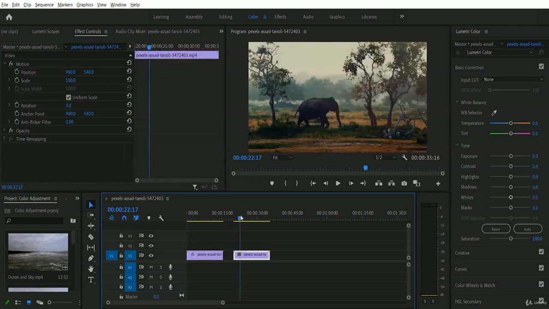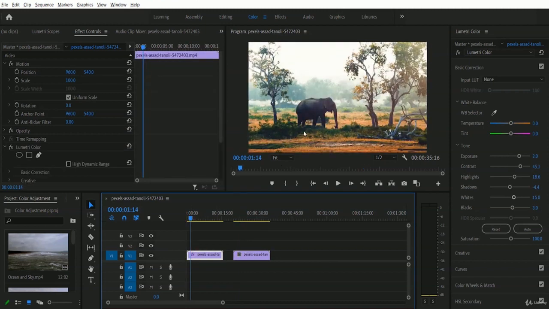If you compare, we don't have the proper brightness or the proper contrast in the original video clip, and after manual adjustment we have good brightness, and good contrast as well. So this is how you manually adjust exposure, contrast, highlights, shadows, whites and blacks for any video clip in Adobe Premiere Pro.